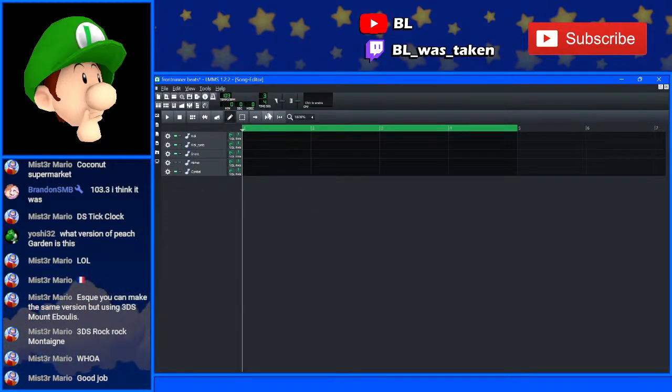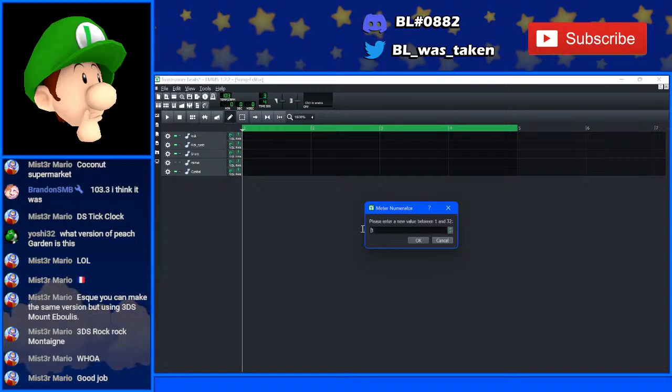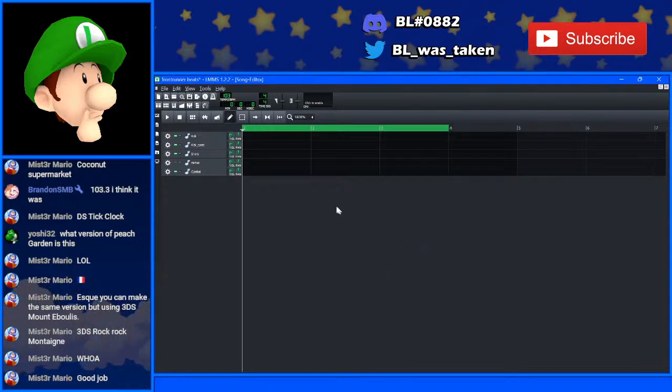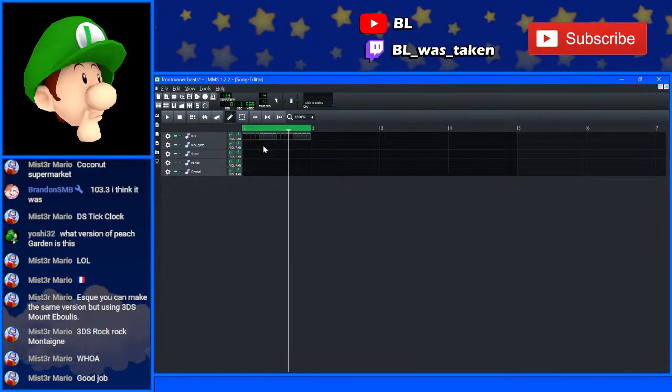So we need to actually go here and change our time signature back to 4. So what do we want this to be? It's only a bar, so we only need just this much. So what do we want this to be? Just throw a kick on every downbeat, because why not?